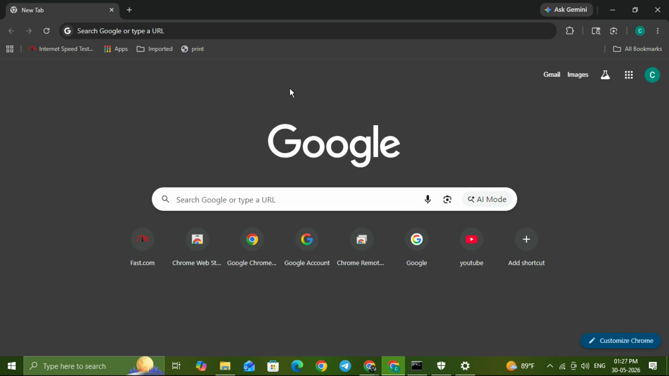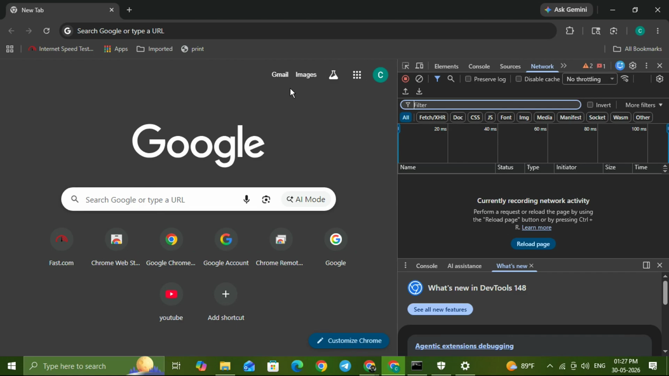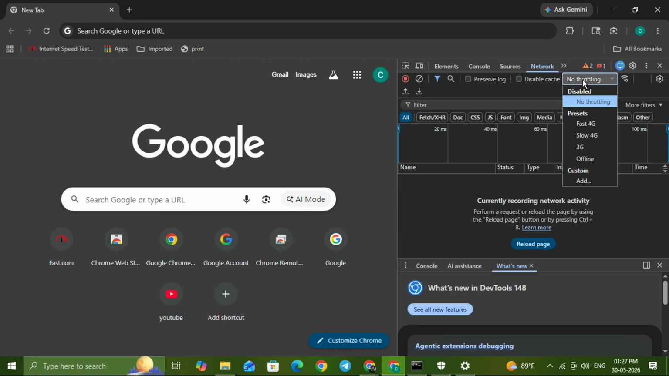Sometimes Chrome may be set to offline inside the developer panel, especially if you've been testing websites or changing network settings. Open Chrome developer tools by pressing F12, or use Control, Shift, and I on Windows, or Command, Option, and I on Mac. Once the panel opens, click the Network tab at the top. Look for the small network drop-down near the option that says Disable Cache. If it says offline, that means Chrome is simulating no internet connection. Change it back to no throttling. This is a very easy fix, but many people overlook it. Now refresh the page and see if the connection comes back.